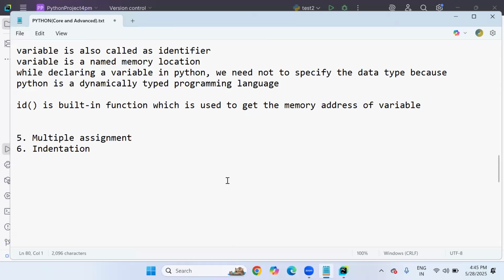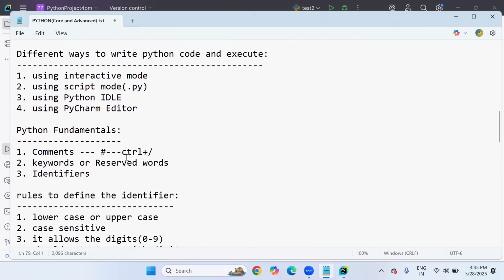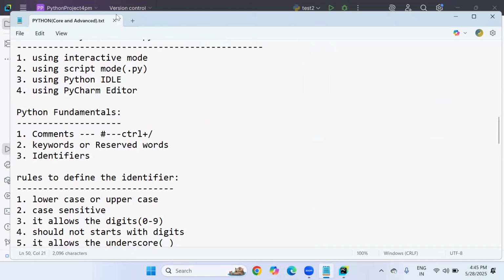Okay, so that's all from my side today. Tomorrow we'll continue with the discussion of multiple assignment, indentation, and many more data type declarations. All these things will continue. If you have any question, feel free to ask me.